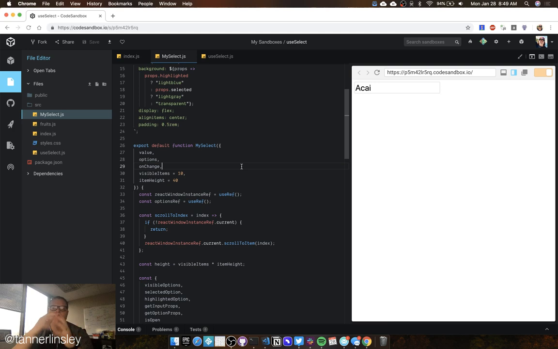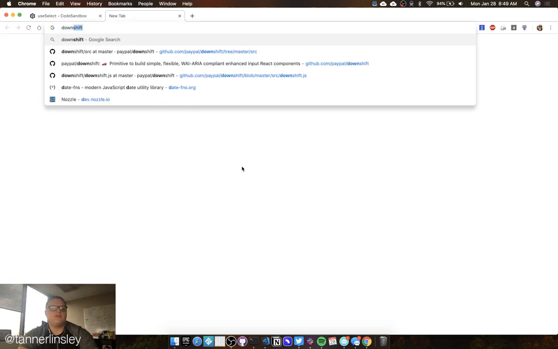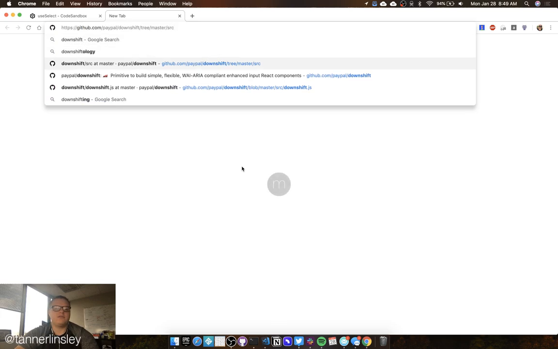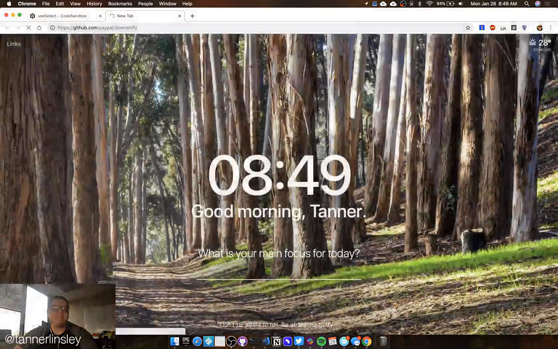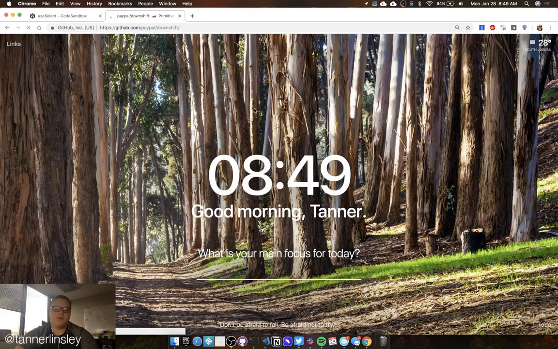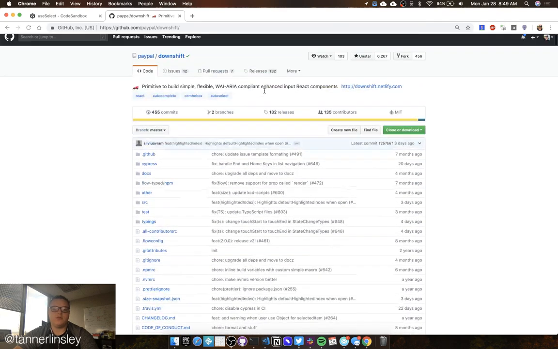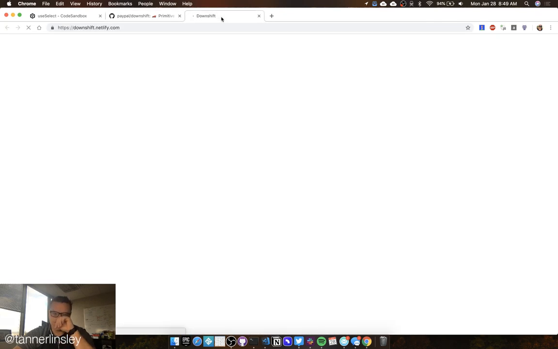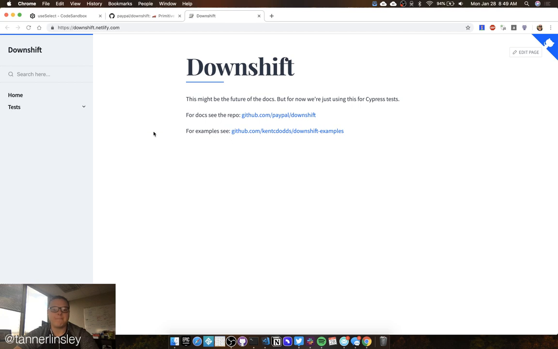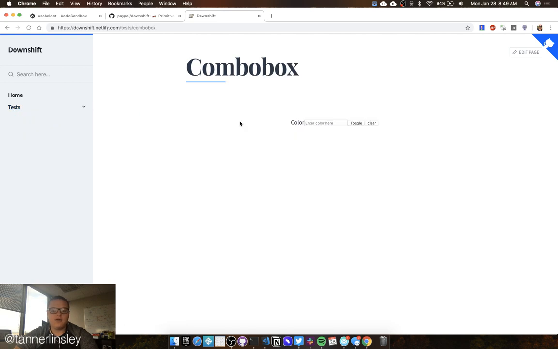If you haven't seen a multi-select component, let's see, let's go to Downshift. They have some good examples. Downshift is a headless component that Kent C. Dodds built for building React input components. It's really cool. Let's see, he's got a website here. I wonder if it shows. Okay. Home, tests, combo box.